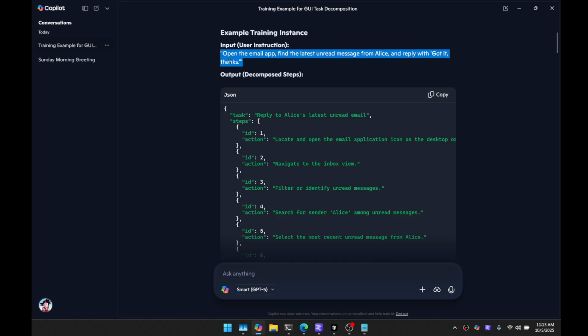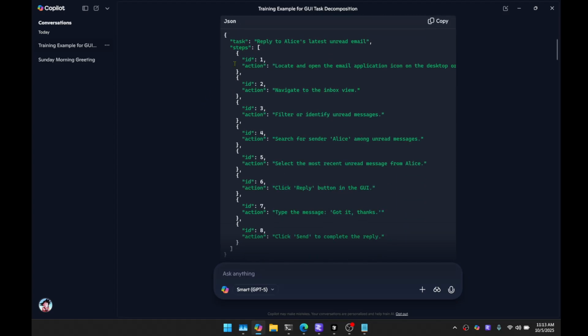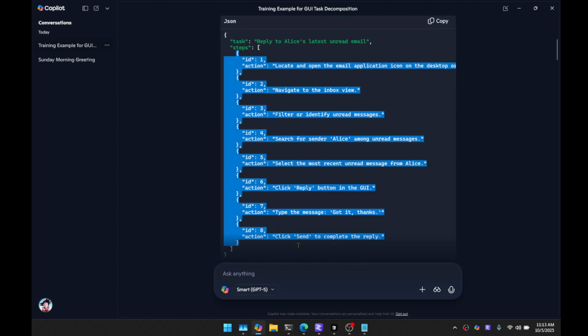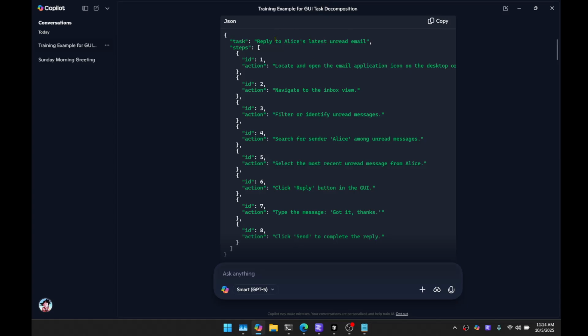So given this overarching goal, this single prompt, we want to be able to take this and then turn that into the series of actionable steps that I've been talking about, usually through the use of an LLM. So an LLM will then spit out these series of steps to achieve that specific goal. So the task here that the LLM interpreted it as is reply to Alice's latest unread email.